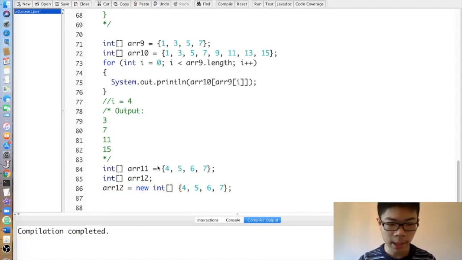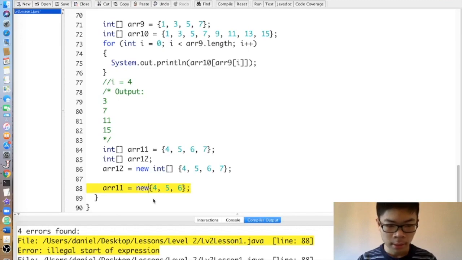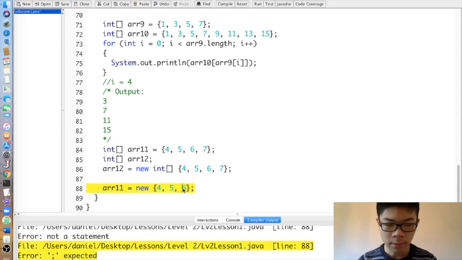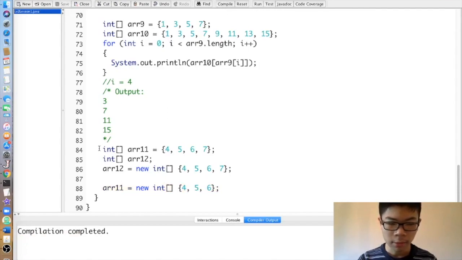Similarly, if we wanted to reassign arr11, that wouldn't work either because it's ambiguous. We don't know what type this array is. For all we know, 4, 5, and 6 could be byte, it could be short, it could be int, it could be long, it could even be double because int can be converted to double. So we don't know that, so therefore we need to specify the type here. The reason we don't need to specify the type when we're declaring the array and initializing it is because the type is already specified in the same statement.